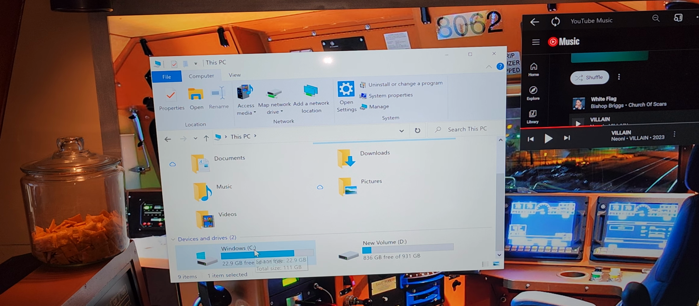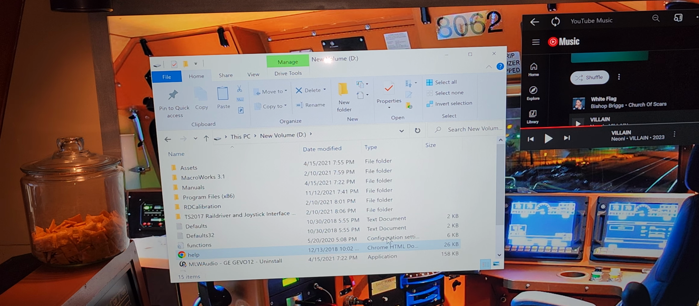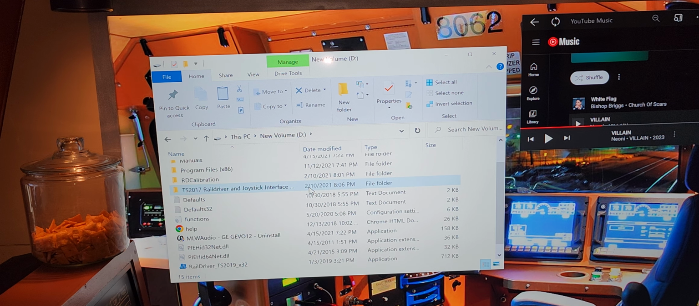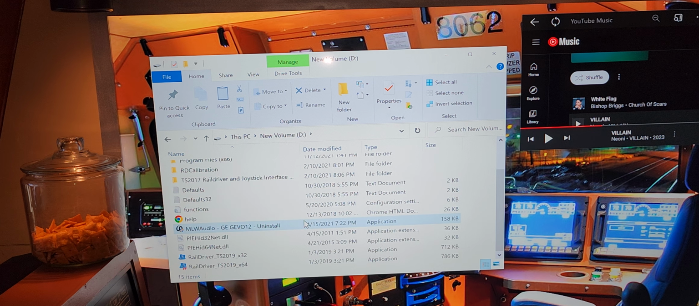So we go to this PC. See, you've got Windows C. That's just the standard stuff that's set on the computer. Volume D, everything for the simulators and the programs you are putting in there. Assets, MacroWorks 3.1, your manuals, your program files 86, your RDC calibration, TS 2017 raildriver joystick interfaces, which it does update. Defaults, your MLW, all your stuff that you're doing for that. Everything's got to be set on D. Because if you put it on C, it does not have the space.